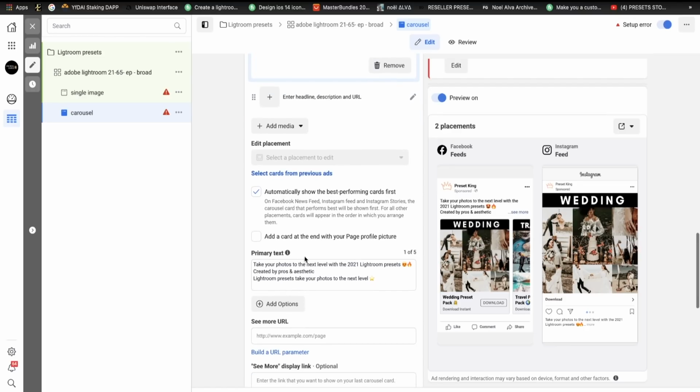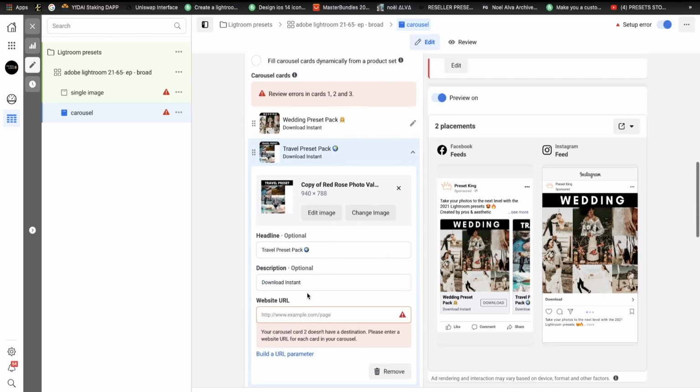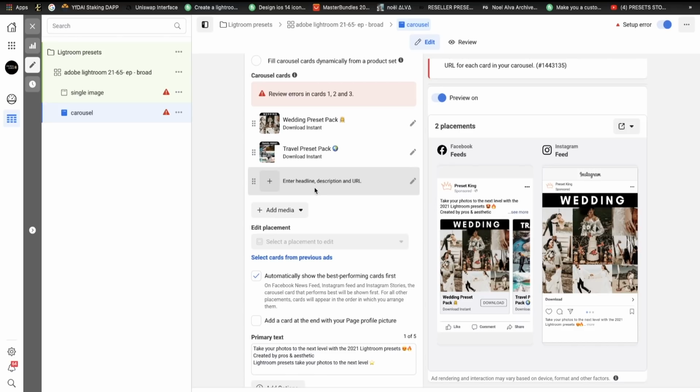And you don't need to change the primary text, that's going to stay the same. Now you're going to do that again. So you can see there's a third one, but in total you should have 5, and you should do that to all 5 different preset packs or whatever you're selling digital wise in there. Now, because I've only done 2 to save a little bit of time, that's what I should have.